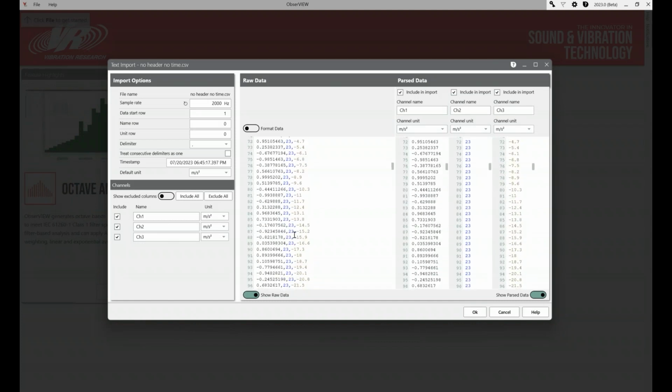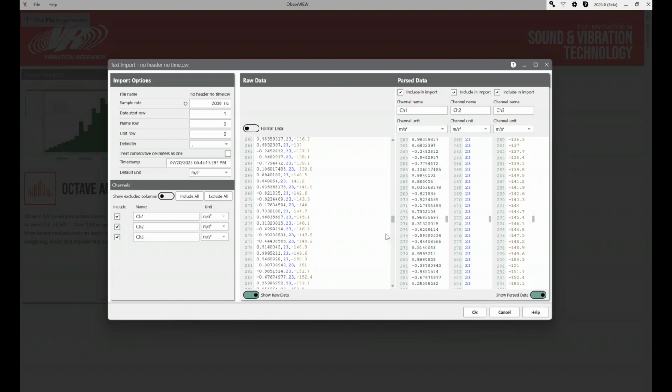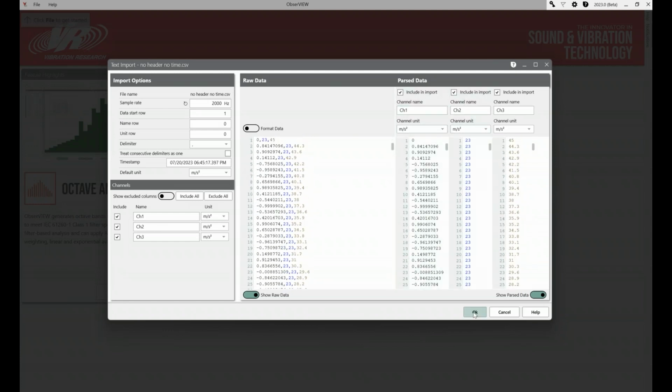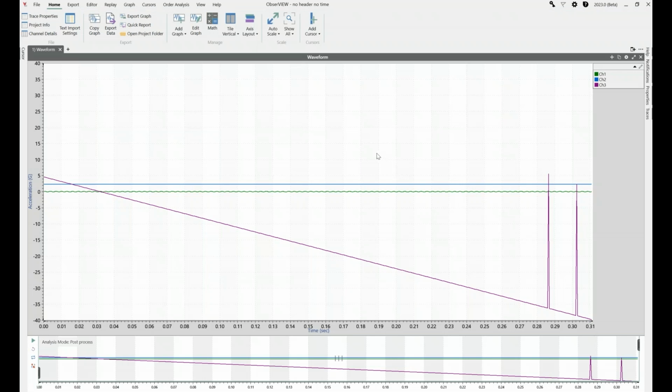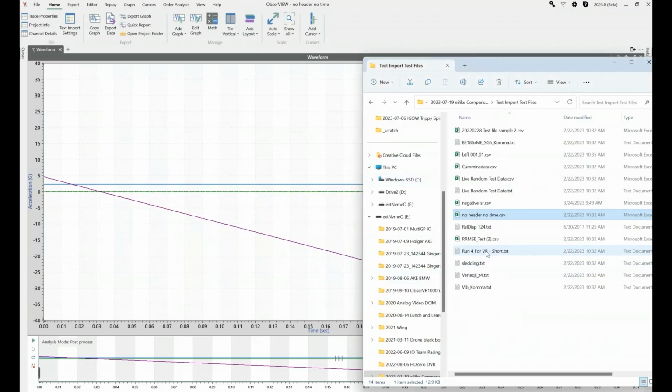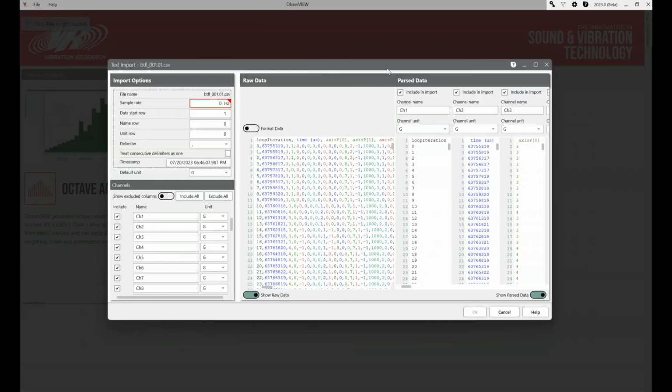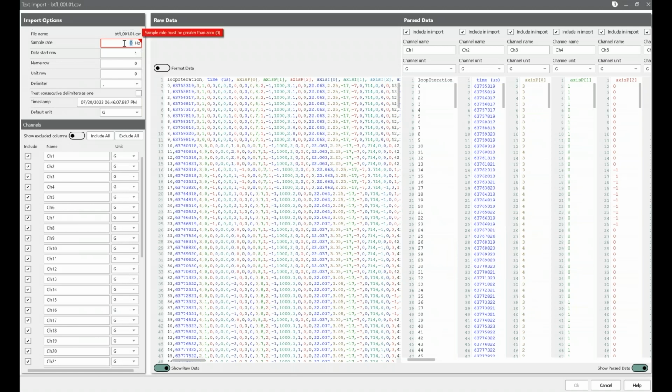There you go. So now I've got the data coming in as I need it. It looks like this middle column is just 23 the whole way down. Interesting. And that'll open up. And there's our data. This one's kind of big. So this one is from a flight controller on a drone, actually. That's got a sampling rate of 2000 hertz. Data starts at row 2. And that'll kind of fix things up a bit.